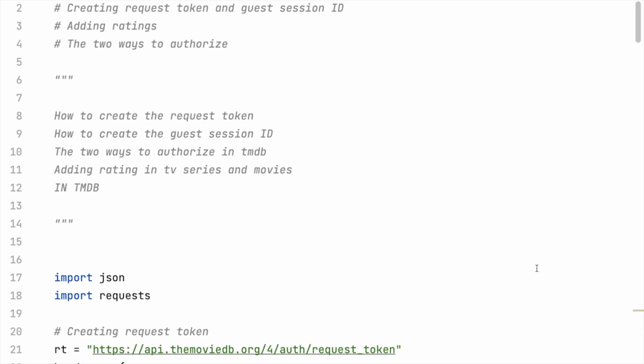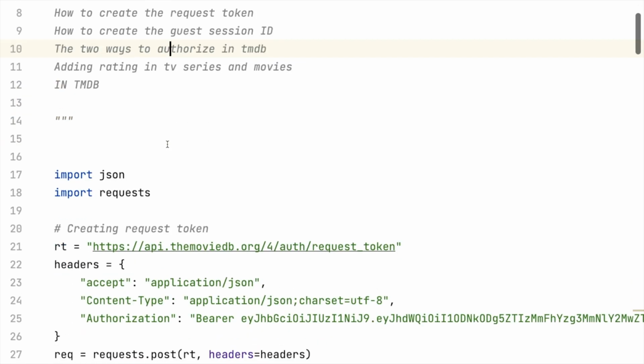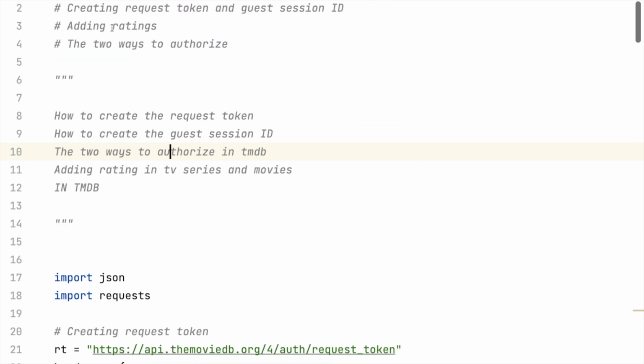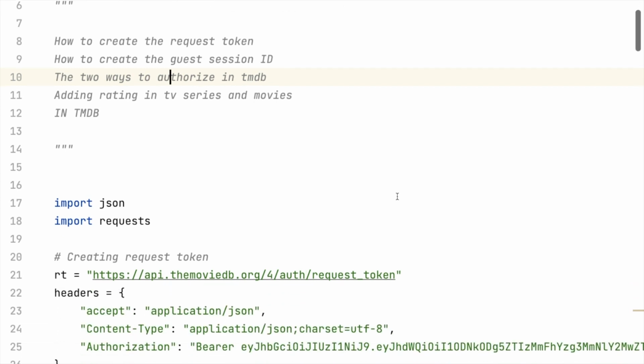Okay, so over here you can see another program. At the top, as usual, we have today, then the rules, and last the program. So today we're going to be looking at creating the request token and guest session ID, adding ratings, and two ways to authorize in the TMDB. We're going to use The Movie DB this time. So the first thing we're going to look at is how to create the request token.